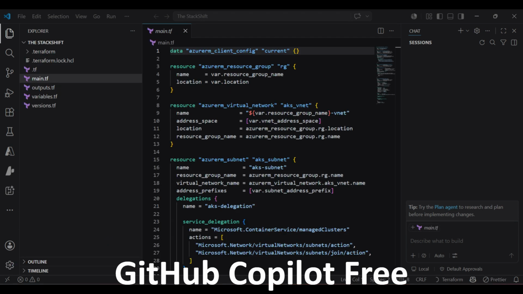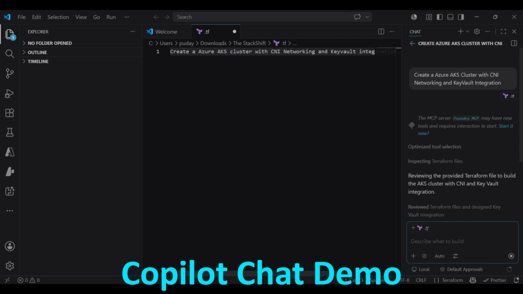The workflow I am going to show you works in two ways. Inline suggestions, where Copilot completes your code as you type, and Copilot chat, where you describe what you want and Copilot writes it for you. For Terraform specifically, Copilot chat is more useful than inline suggestions. I will show you why. Here is exactly how I use it.